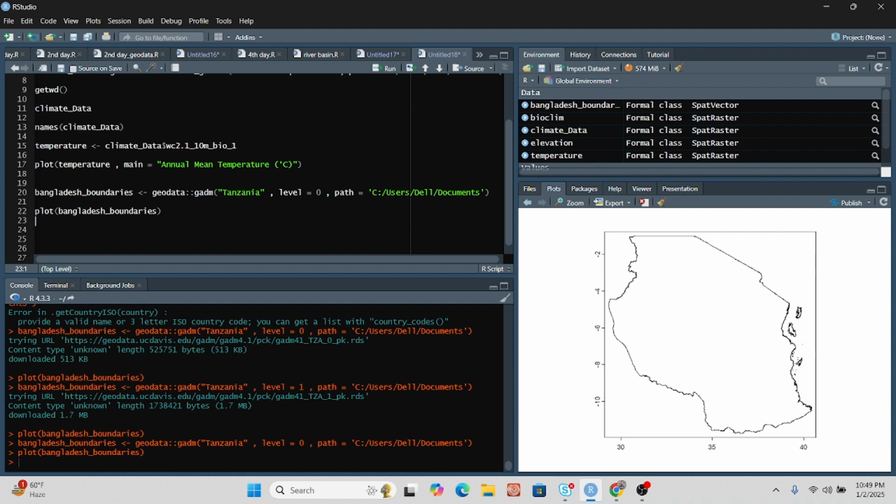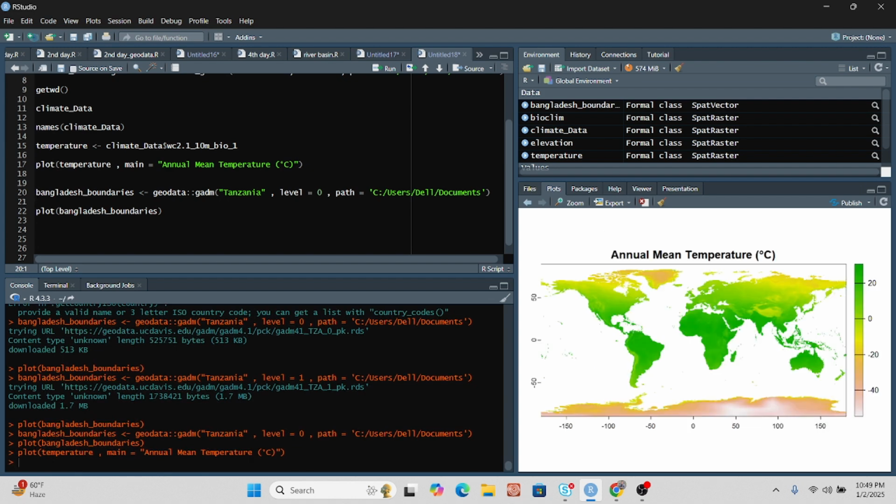Okay. We already created this map. This map displays the result for the whole world. But in this case, I don't need the whole world. I need only this Tanzania boundary, and this boundary is stored in this variable. Okay, so we just need to crop and mask the climate data for Tanzania.